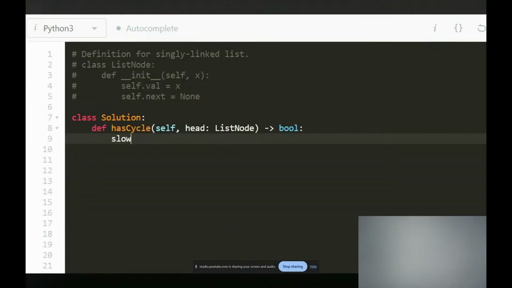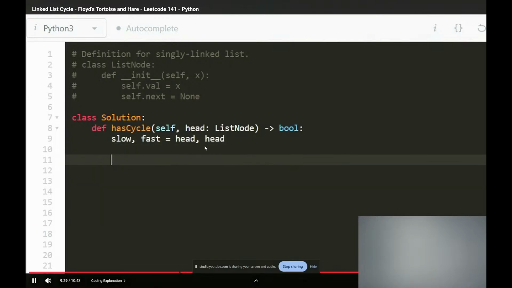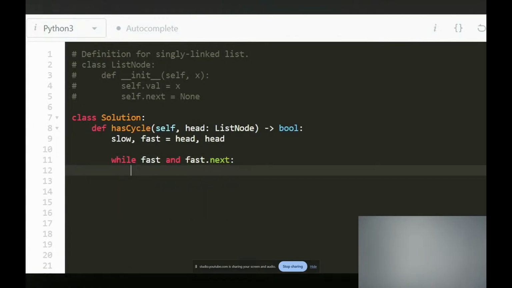So, like I said, we're going to start our slow and fast pointer at the same position. And the next time that they meet each other is how we know we've detected a loop. So, obviously, they're at the same position now. So, we don't want to say that there already exists a loop because we don't know that for sure. And we're going to be shifting our fast and slow pointers while fast and fast.next is not null, because we need to make sure that fast.next is not null, because remember, we're shifting fast by 2 on each iteration. And of course, fast is going to reach the end of the linked list before slow does.